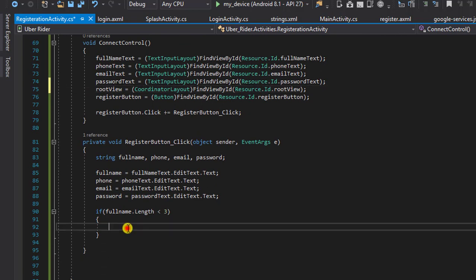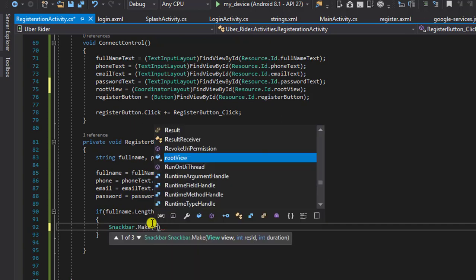So we'll head back into our register button click event handler. So when the full name is less than 3, we want to say something to our user. All right, so we want to use Snackbar.Make(rootView.